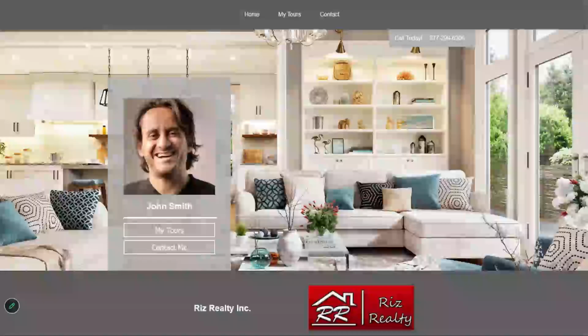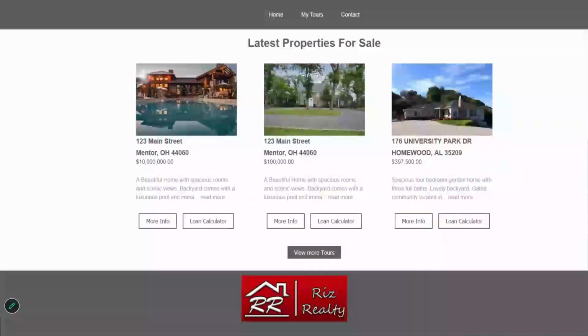Scrolling down a little bit is going to have your full active listing inventory. If you do have more than nine listings, clicking on that View More Tours will take you to a page that's got your full active listing inventory. Additionally, under each one of these listings, clicking on that More Info is going to take you to the single listing website. We also, again, have that quick access to the loan house.